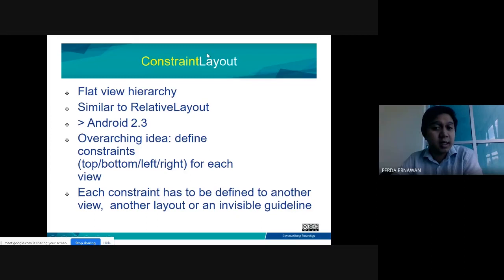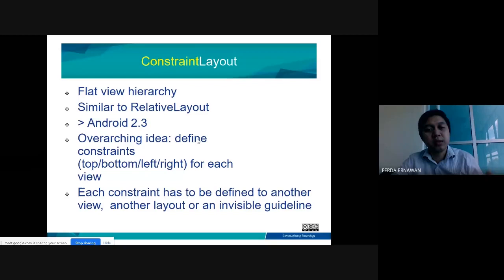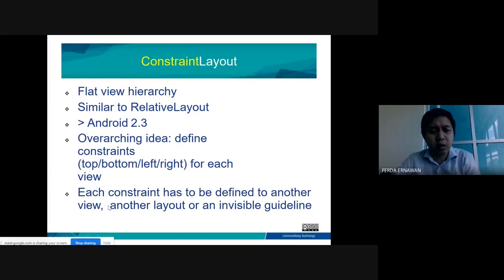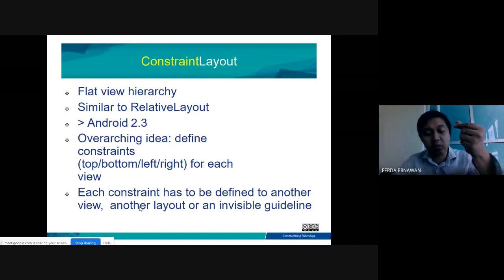Another one is a constraint layout. This is a flat view hierarchy, similar to the relative layout, and offers a rich way to define the constraints from the top, bottom, left, right for each view. Let's say you drag an edit text, and then you need to constrain the layout. There are two ways, you can choose static or dynamic. Static means you make it depend on the other components, or you set the constraint to the parent. Each constraint has to be defined to another view, another layout, or an invisible guideline. You can define the constraint to the parent layout, or to other views from the palette, for example edit text, text view, and so on.